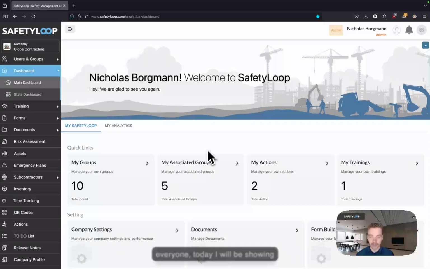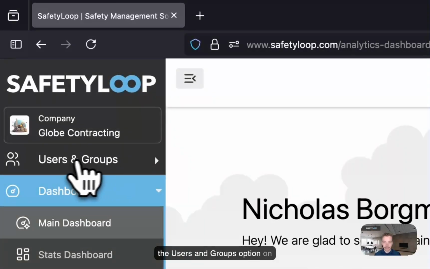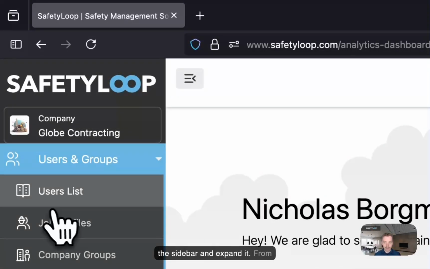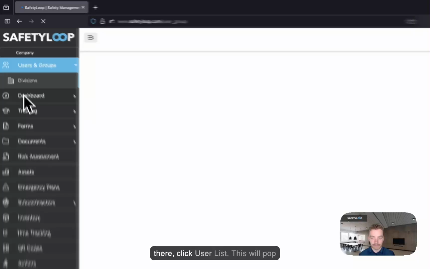Hi everyone, today I will be showing you how to add a user to SafetyLoop. So the first thing you want to do from this dashboard is come to the users and groups option on the sidebar and expand it. From there, click user list.